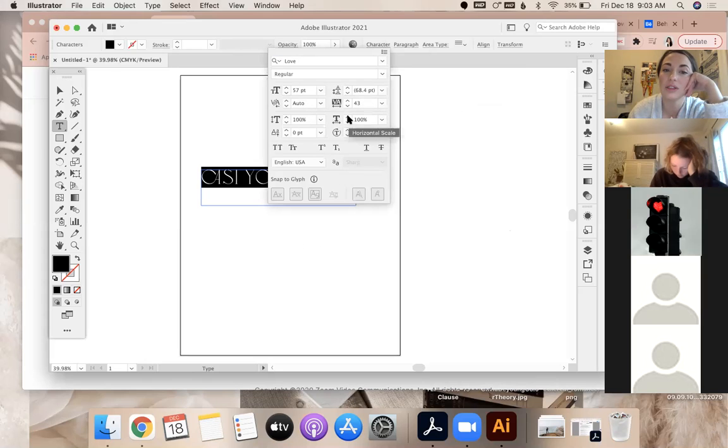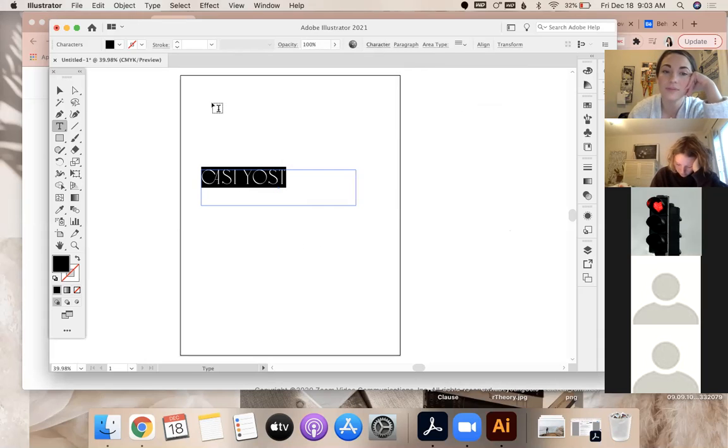And then if you want to increase the thickness, like kind of distort your text, you can play around with that too. So this is a really great panel for manipulating your text.